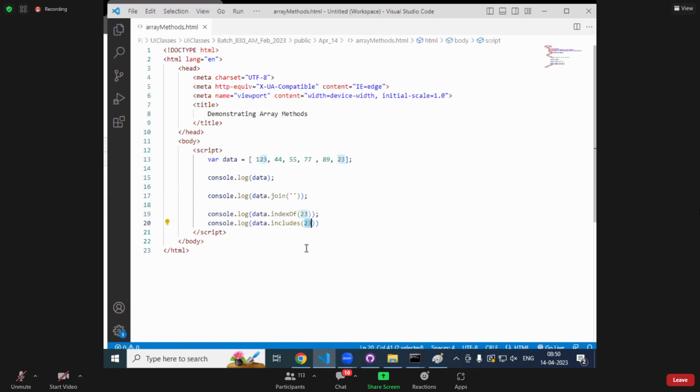Slice is coming from string, right? It is from strings. I'm talking about the array methods. On top of that, there are some more important methods, guys, which are coming from ECMA 6. There is the map method, the filter method, the sort method, and the find method. These are all methods which are coming from ECMA 6.